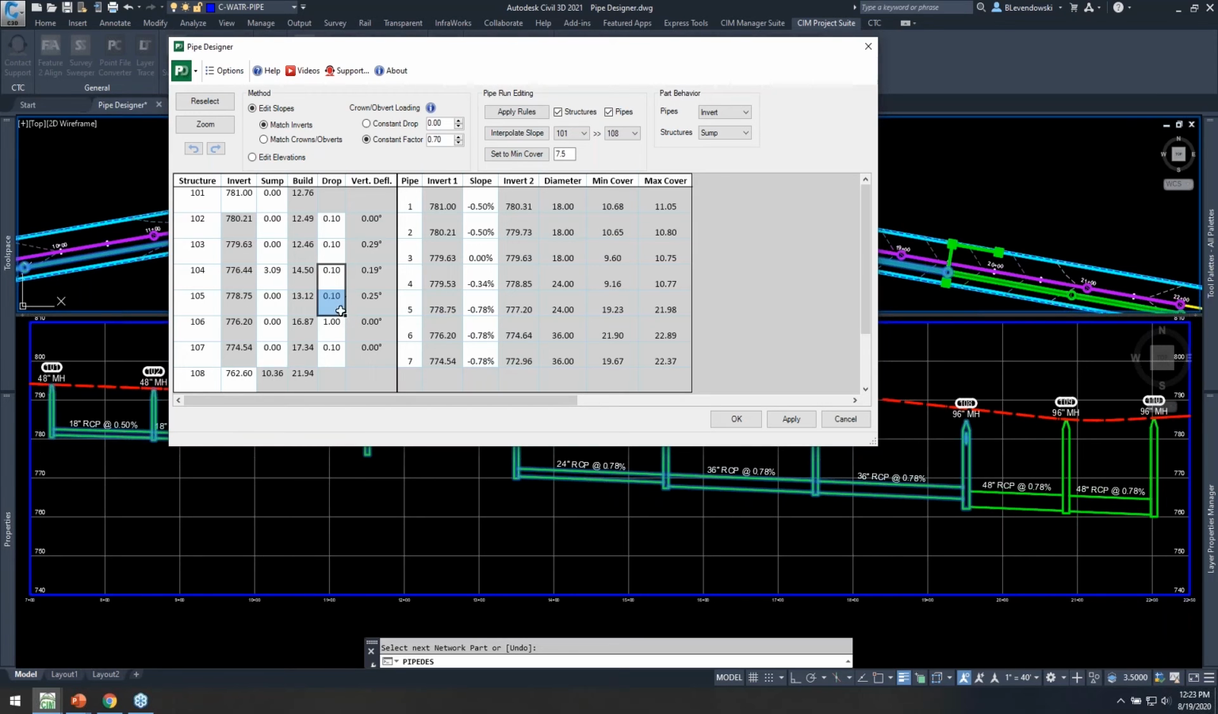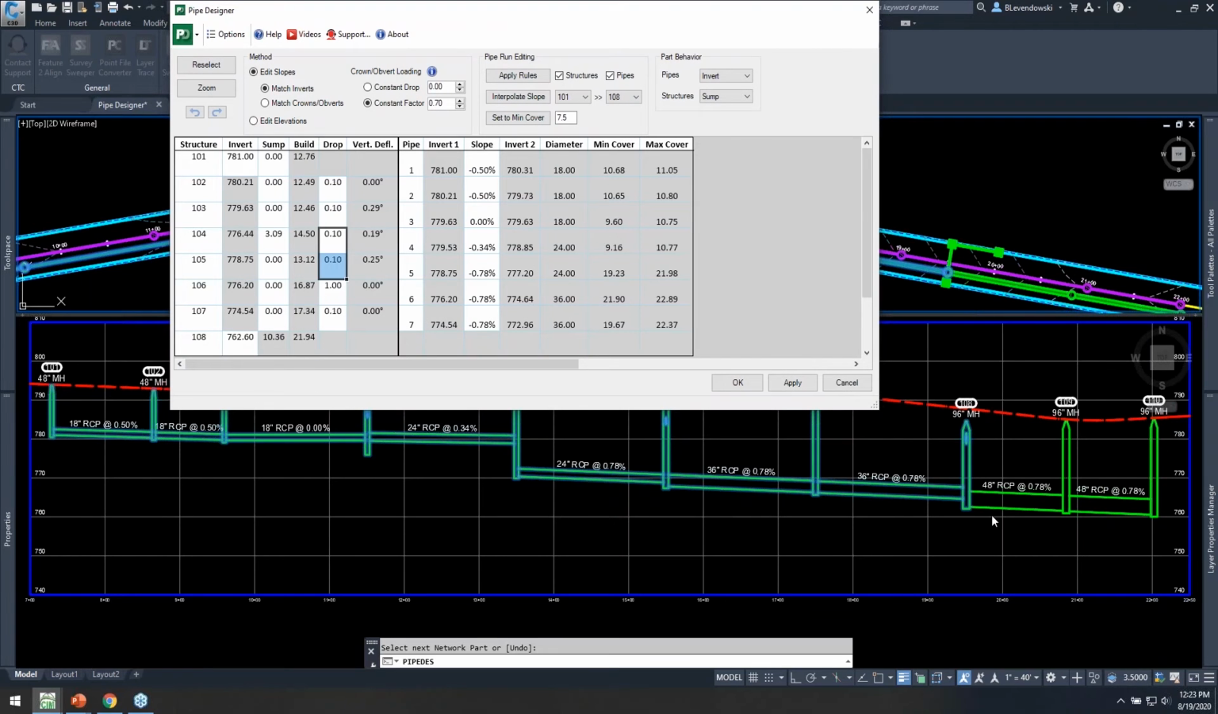Okay, notice as I change these invert drops now, the sump value of that last structure, that fluctuates with it. Okay, let's get rid of this sump right here. Okay, now if I click interpolate slope, I think I've got it set right. It'll calculate between 781 and 762.6. So interpolate slope. There's drop downs right here. It defaults to the entire length of the pipe run, but you can choose any parts within that pipe run, you know, to interpolate just between a portion of it.